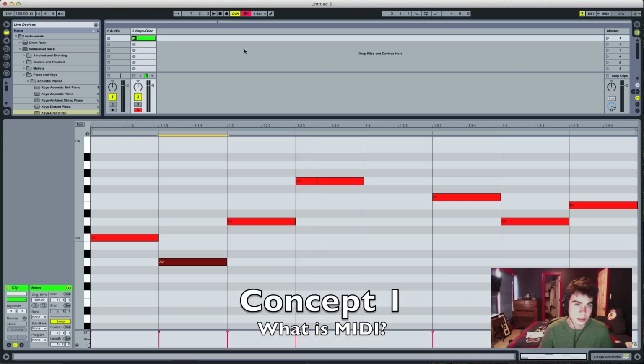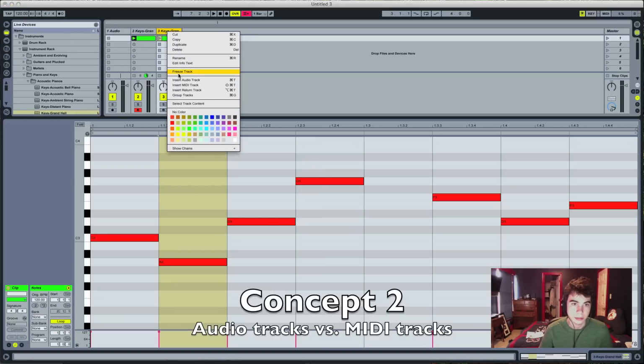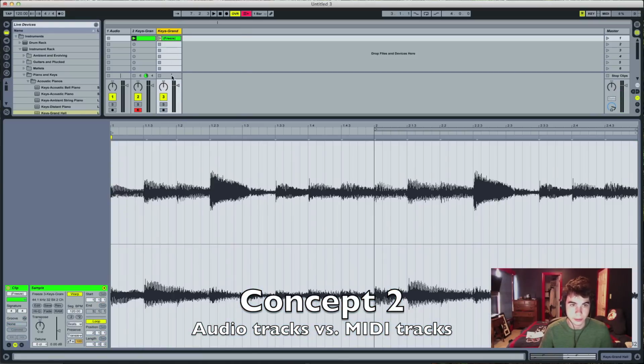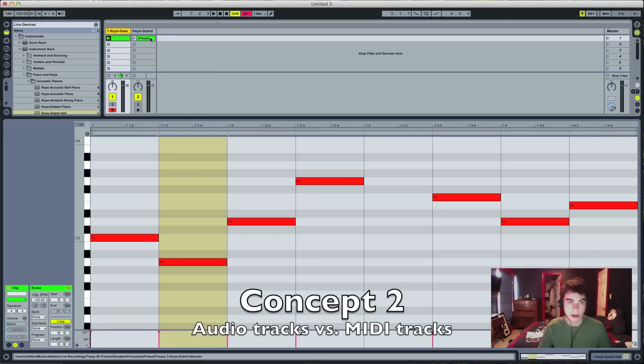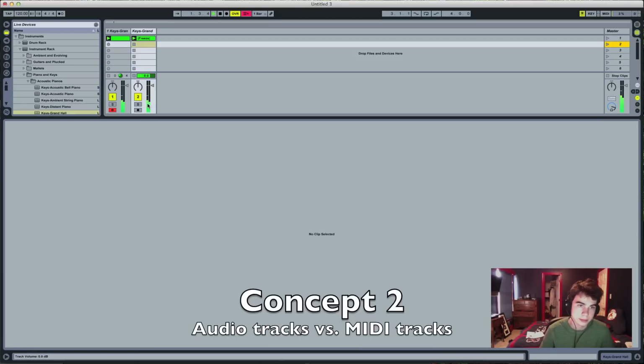But just to show you the difference between an audio track and a MIDI track, I'm going to duplicate this MIDI track, right-click, freeze it, right-click again, and flatten it, and you'll see that it now has a waveform and it has turned into an audio track. But if I play them both at the same time, they're the exact same.